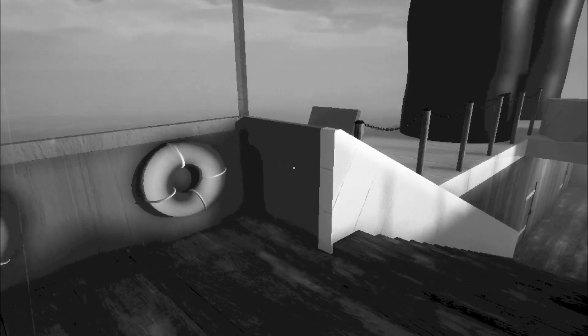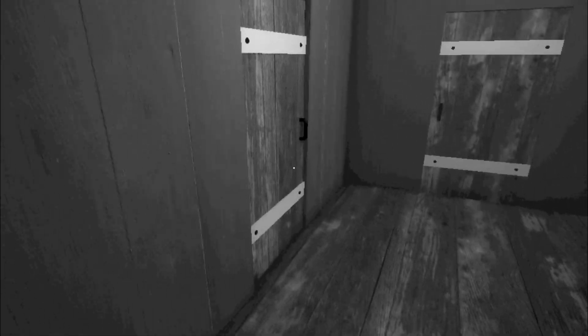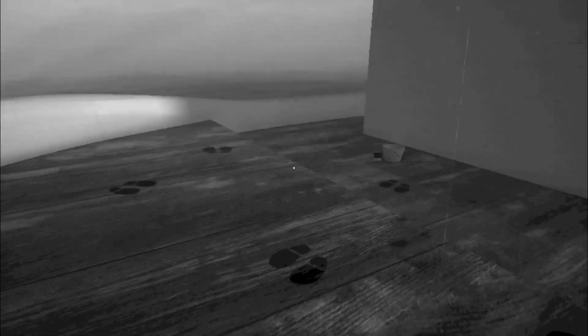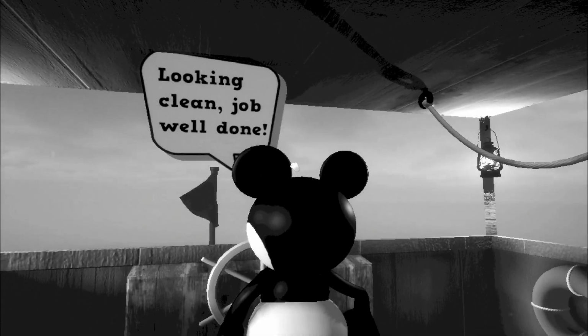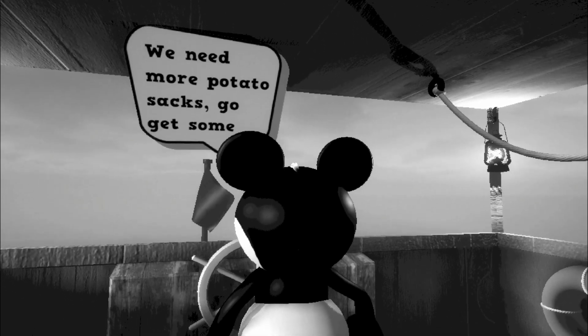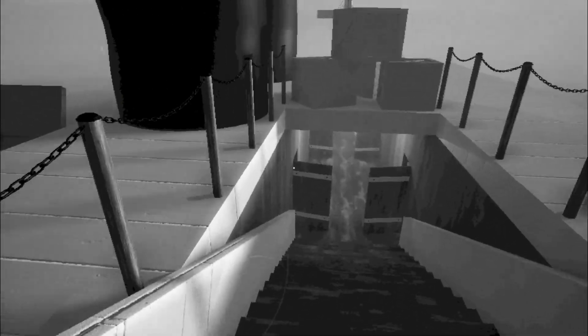You have some deck cleaning to do, eh? I have some immediately going downstairs to do, eh? No, I can't. Never mind. Okay. Boring. How dare you, game? I'll do this then. I won't miss out on any this time. Okay, there we go. I didn't actually miss one. Looking clean. Job well done. We need more potato sacks. Go and get some. Okay.